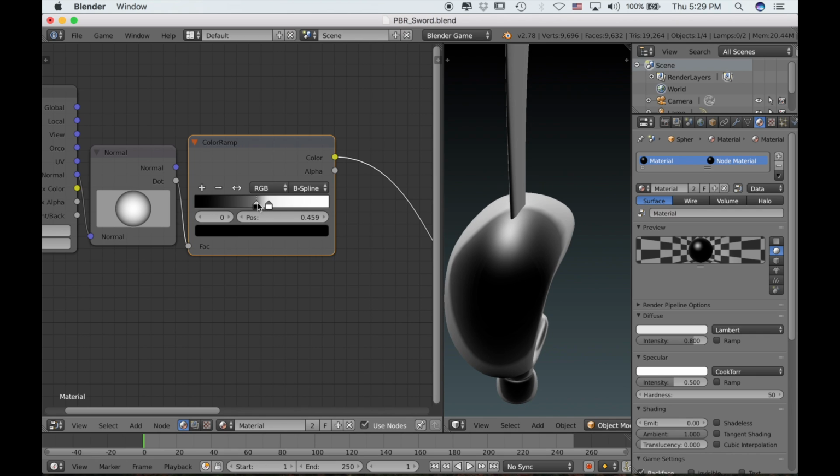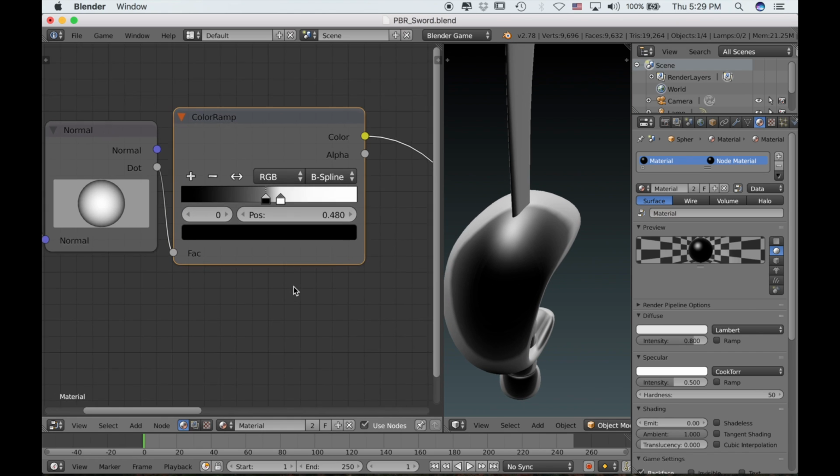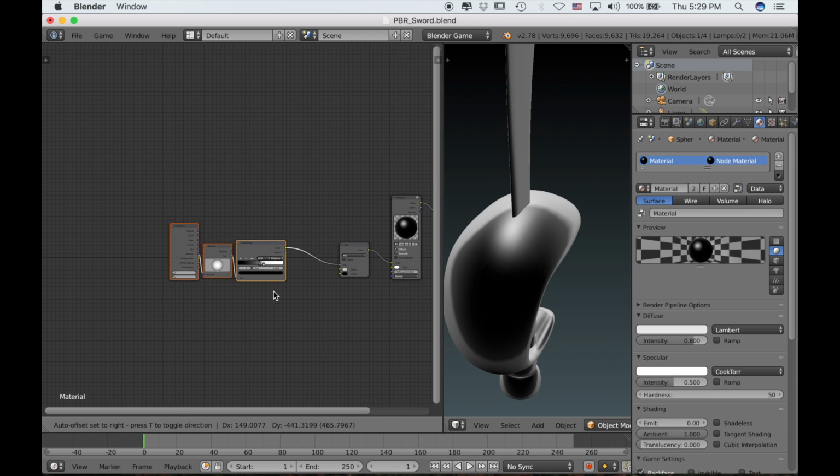You can try other types to see whatever your preference is, but personally I like the B-spline. And I said earlier we would be using these 3 nodes a lot, and that's because these 3 nodes simulate the Fresnel effect that is very crucial for creating real-world materials. So we'll basically be using this for almost every material that we create in GLSL.